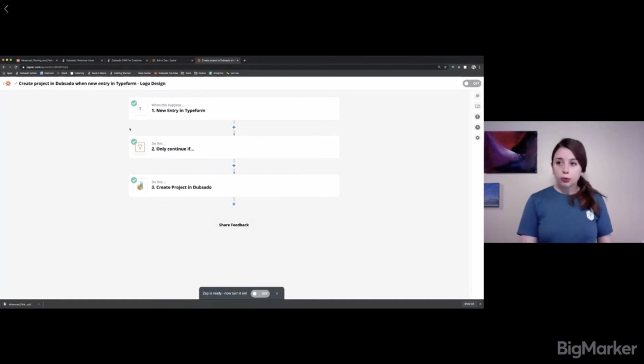I have a Zap open here that we looked at in the second webinar of the series at the end, when I started talking about when you're maybe using a form other than a Dubsado lead capture form to bring new leads into Dubsado, create those new projects in Dubsado.